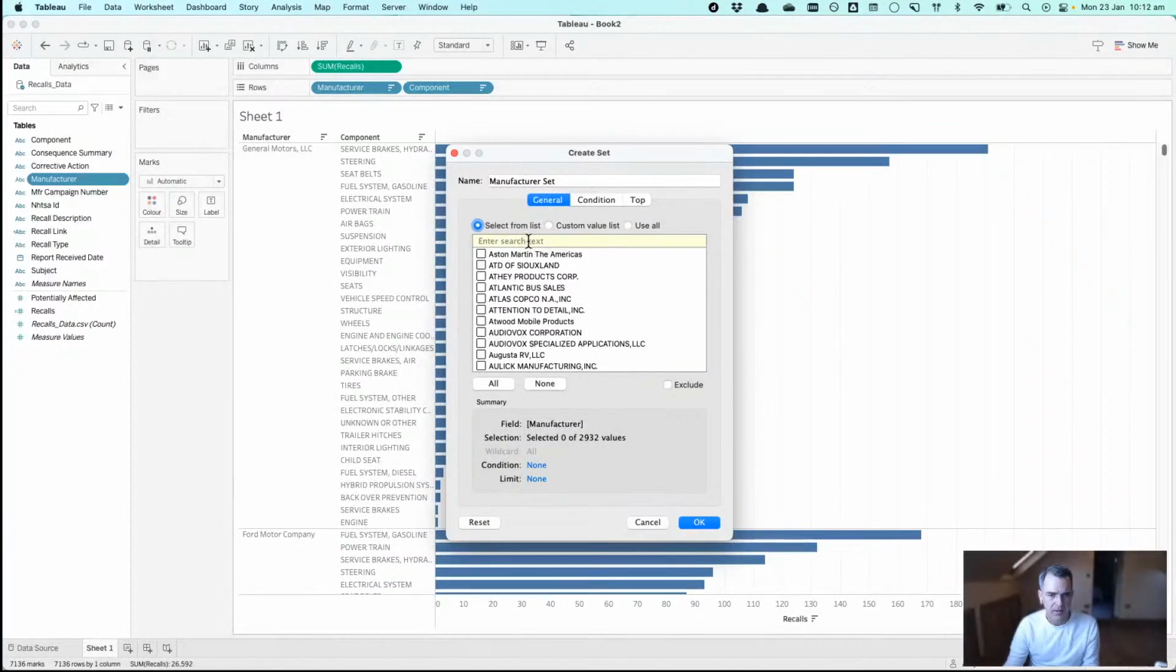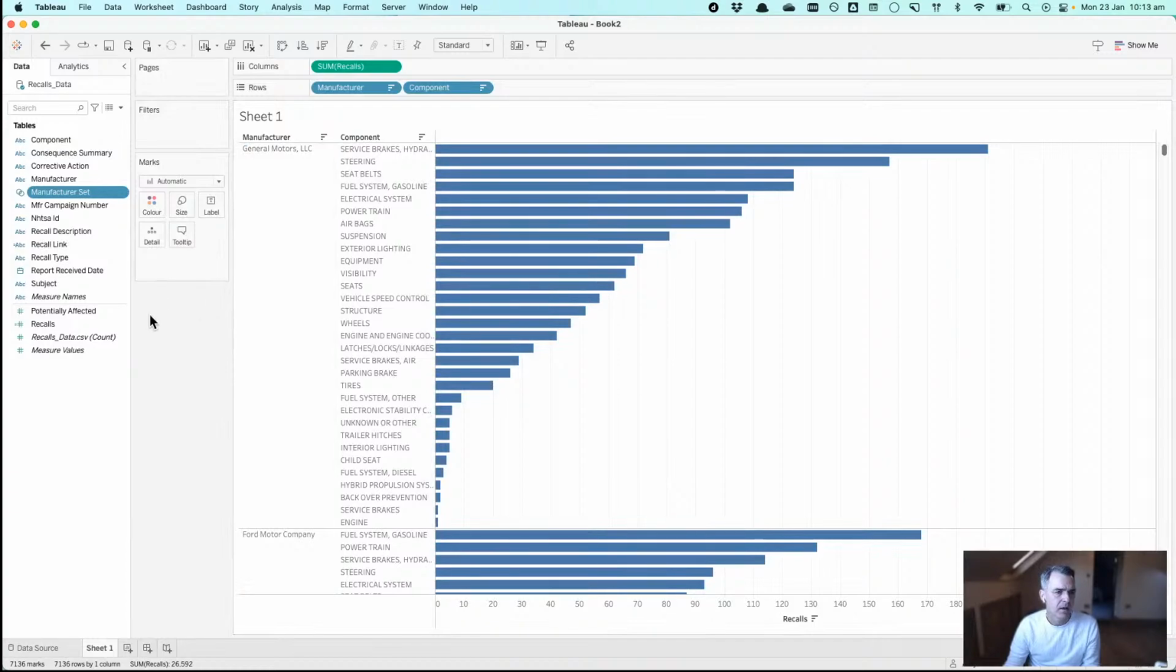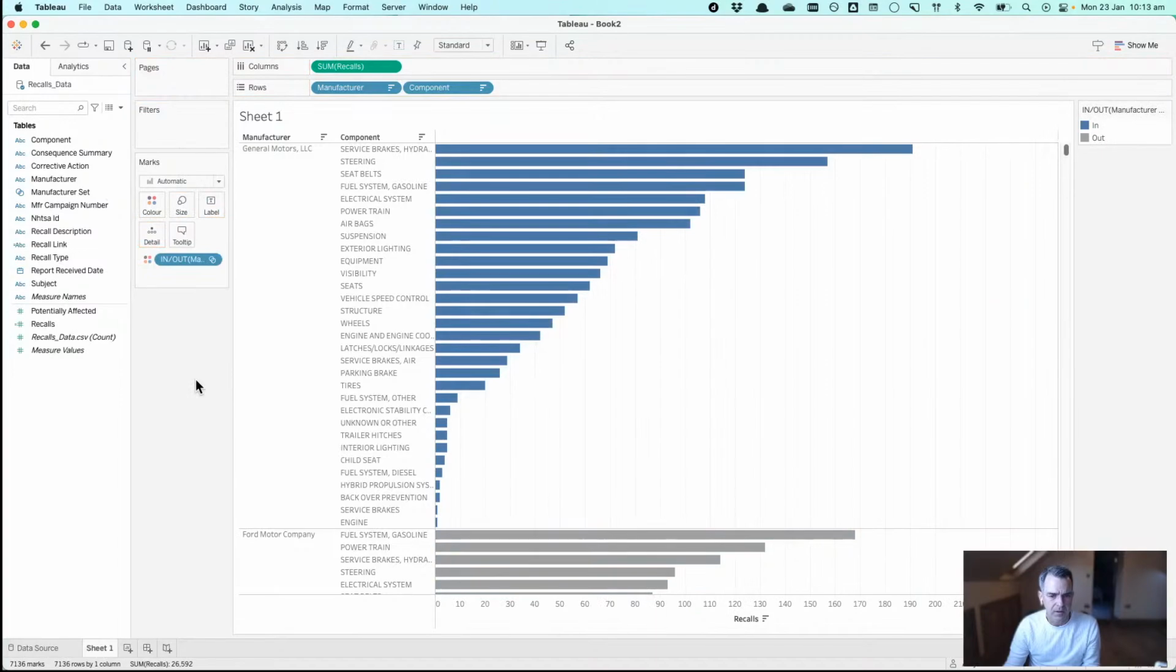Wow, there's a lot of them. I didn't know there were this many manufacturers. Holy moly, there's a lot of them. General Motors. Okay, and I'm just going to drag this onto color so I can see what it does.